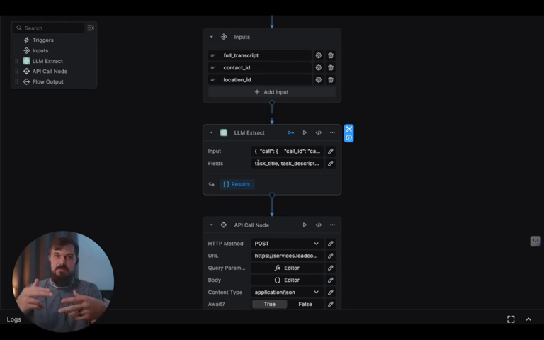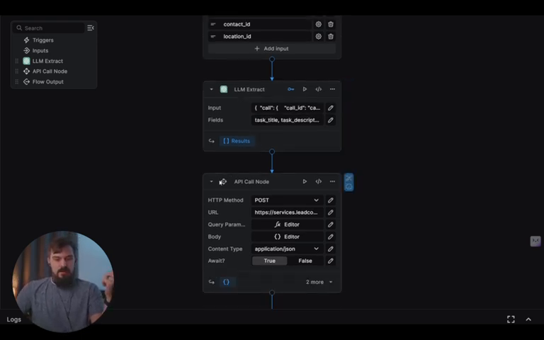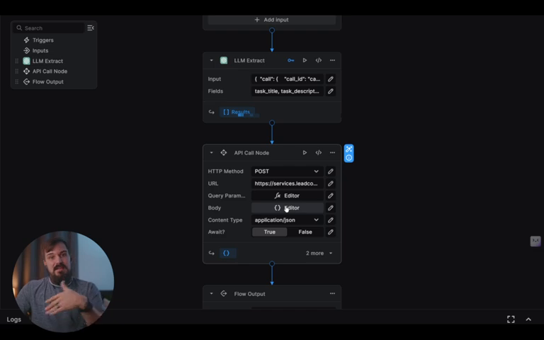So we're taking task title, task description. You can say everything you want. But right now, just task title and task description. And then we scroll down and then we send it back to that trigger.